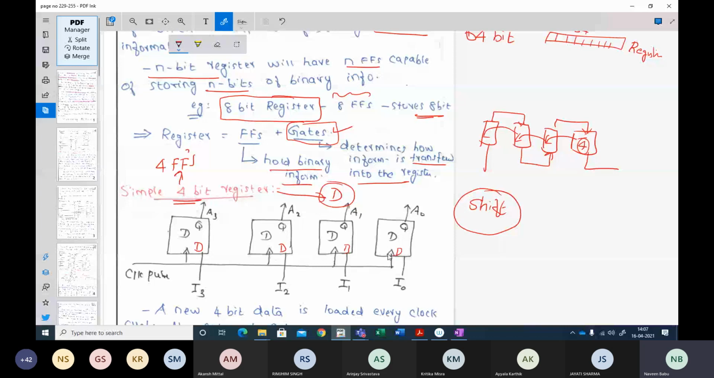Since we are having 4 flip-flops, let me call these inputs D0 and output Q0, D1, Q1, D2, Q2, D3 and Q3. So if I give inputs as I0, I1, I2, I3, I will get outputs as A0, A1, A2 and A3.